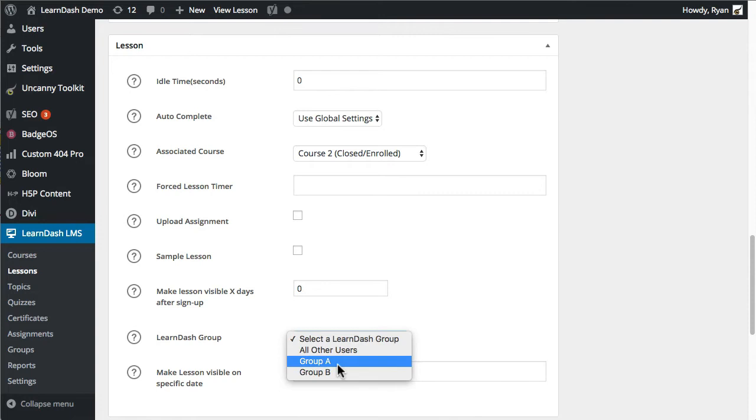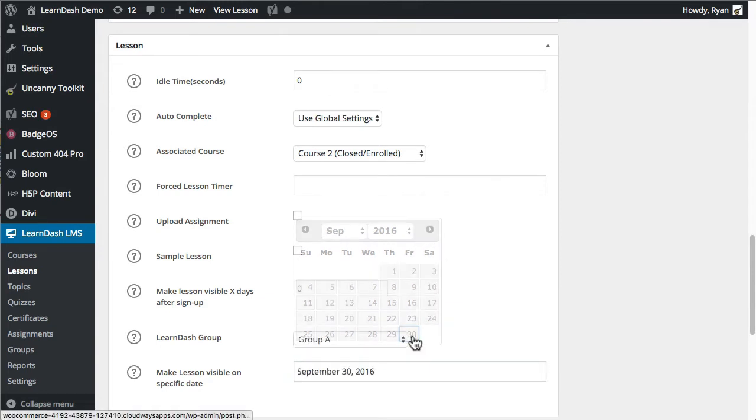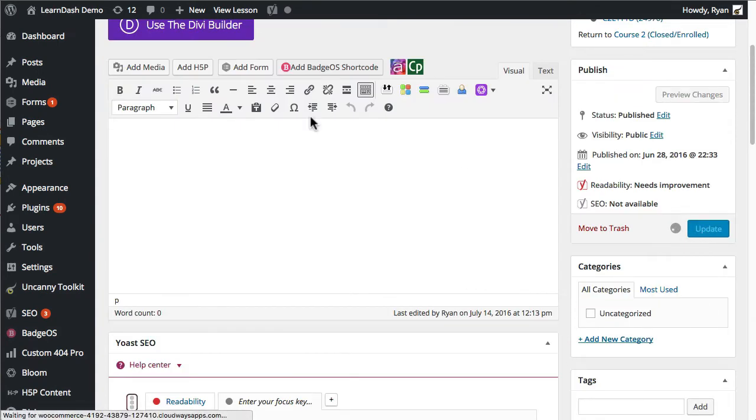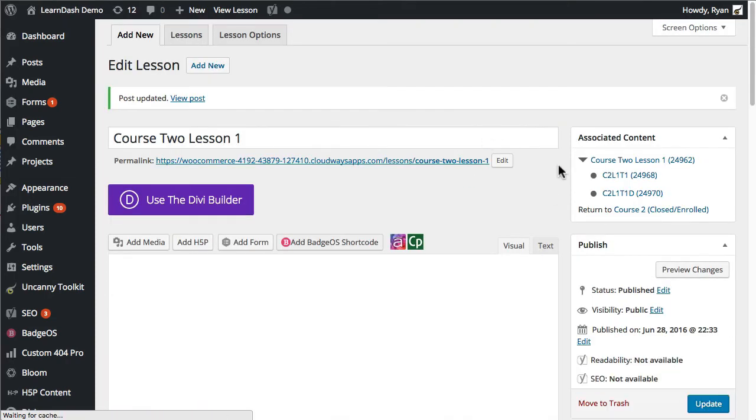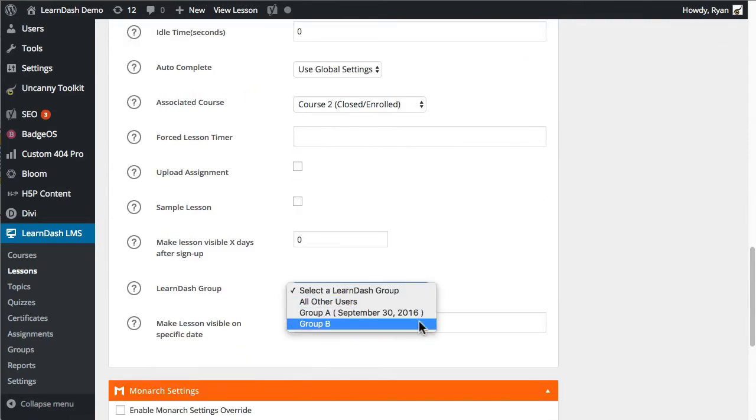So if I wanted to say that Group A should only have access to this lesson on September 30th, then what I would do here is select Group A, click the calendar here, and navigate to September 30th. Okay, so it's showing September 30th here and Group A here. Then I'll go ahead and update that lesson. And by updating it, it's saving that date for Group A. So if I scroll back down now and go to the drop-down list again, you can see that September 30th has been assigned for Group A.